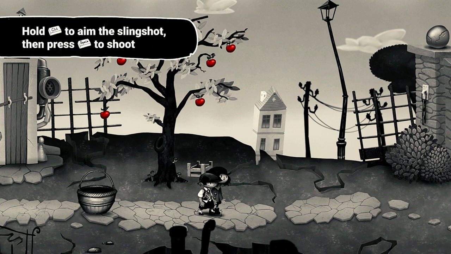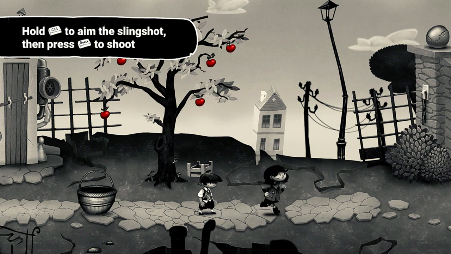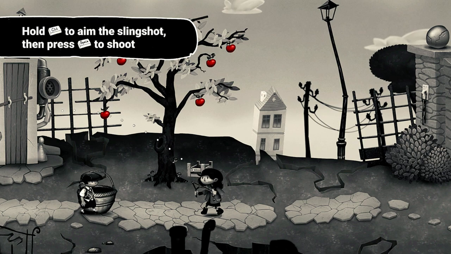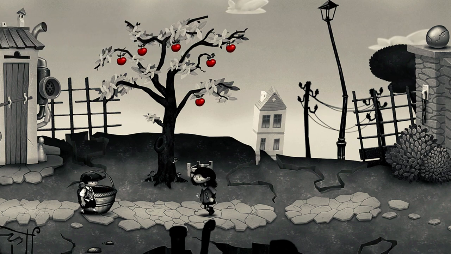Hold control to aim the slingshot, then press space to shoot. I like how he just gives the slingshot to the girl, because probably he can't do it himself. Oh, that's cute. Right. Let's try this then. There we go, we got one. That was anticlimactic.